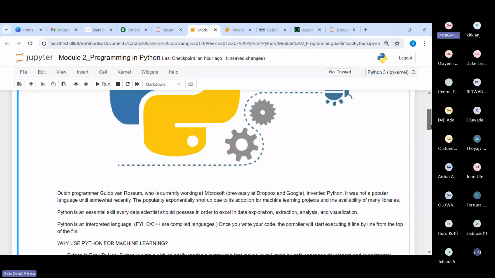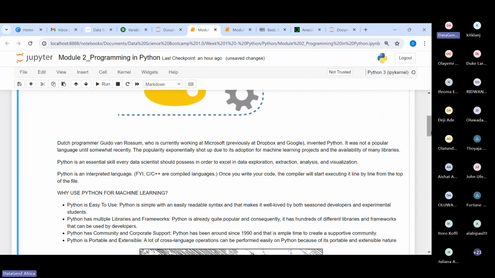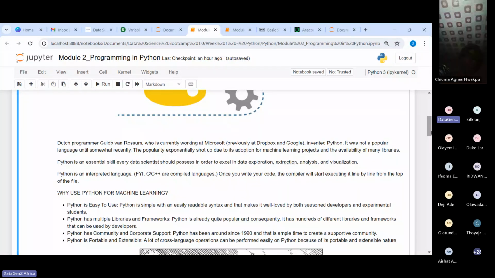All right, so very quickly, we'll be looking at the basics of Python programming. What is Python? Why are we doing Python? And what's the relevance of Python to data science? All right, so like we all know that we are here for data science, data analysis.